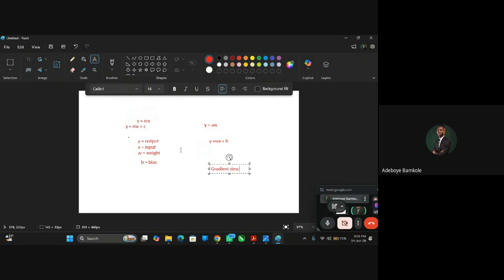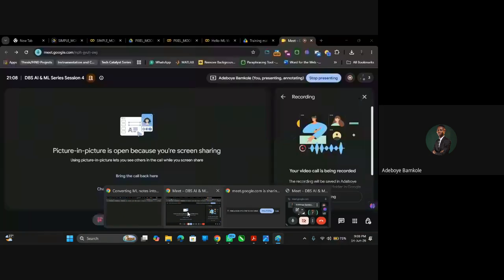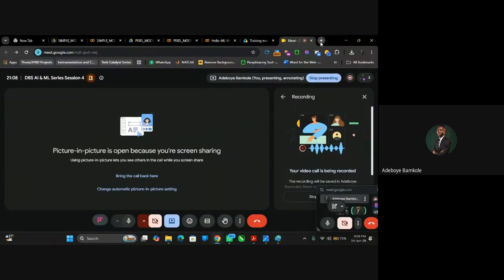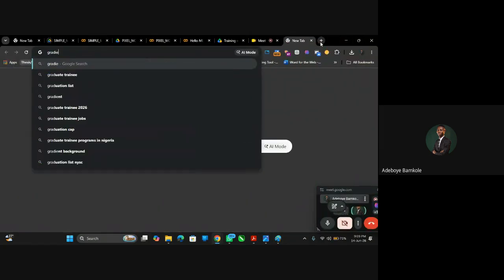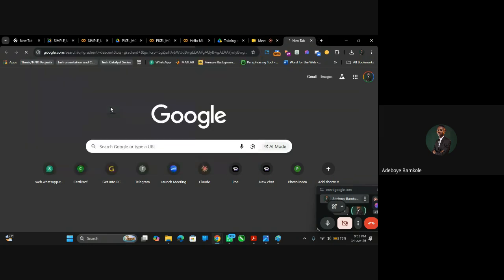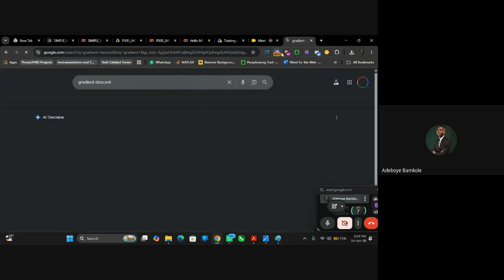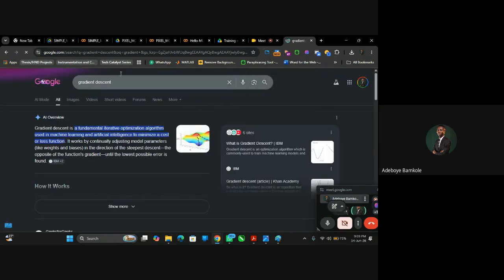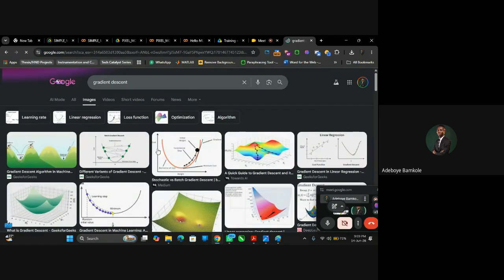Gradient descent. I have some images. Maybe I'll go online and show an example of how gradient descent works. It's the method of adjusting weights to minimize loss. It's called gradient descent. Okay, let me just use this.